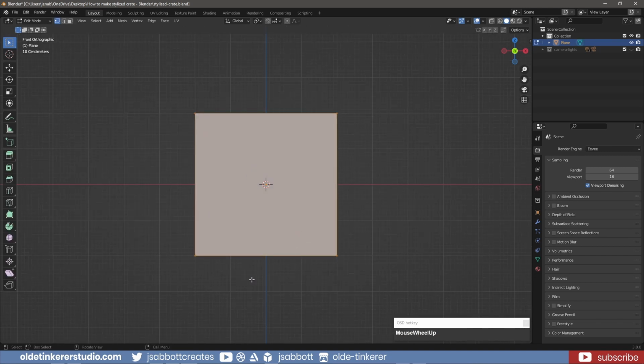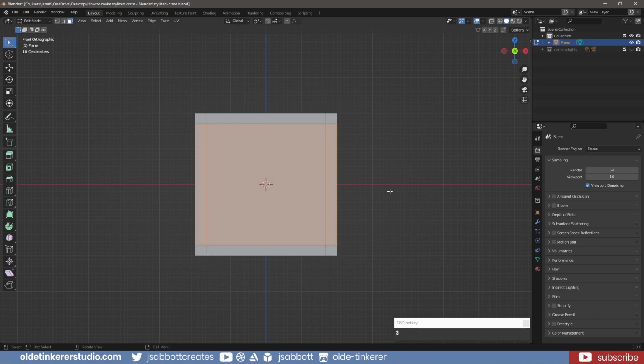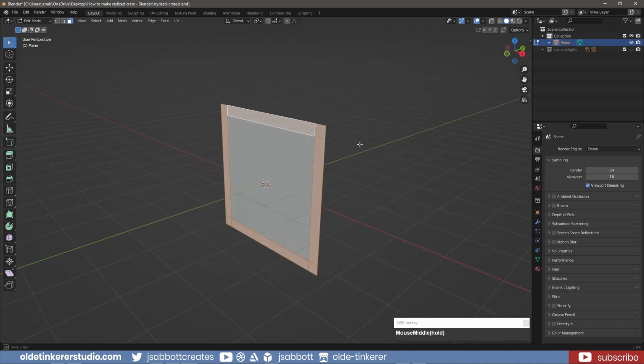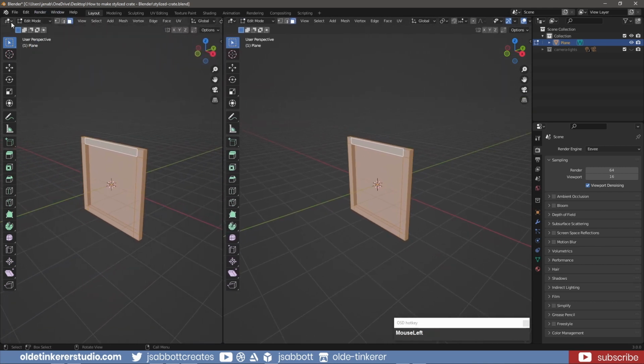In edit mode, I add vertical and horizontal loop cuts and extrude them out along the y-axis to give the crate some depth. If I open the UV editor, I can see that I already have a UV.